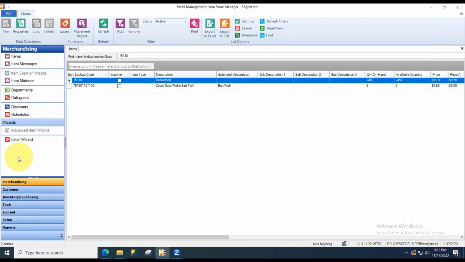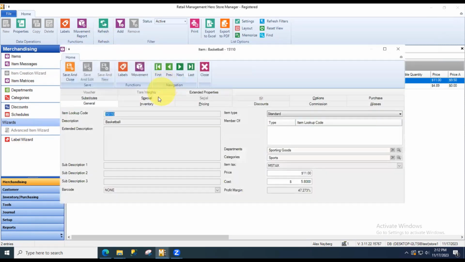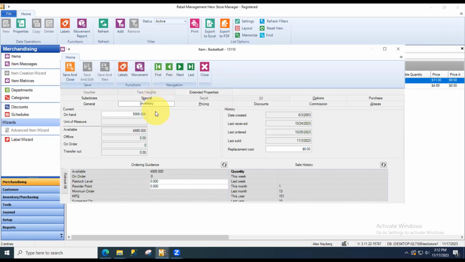Additionally, you can verify the changes in the RMH Store Manager. Refresh the database and navigate to the Basketball Items Inventory tab. You can confirm that the stock level has been updated there as well.